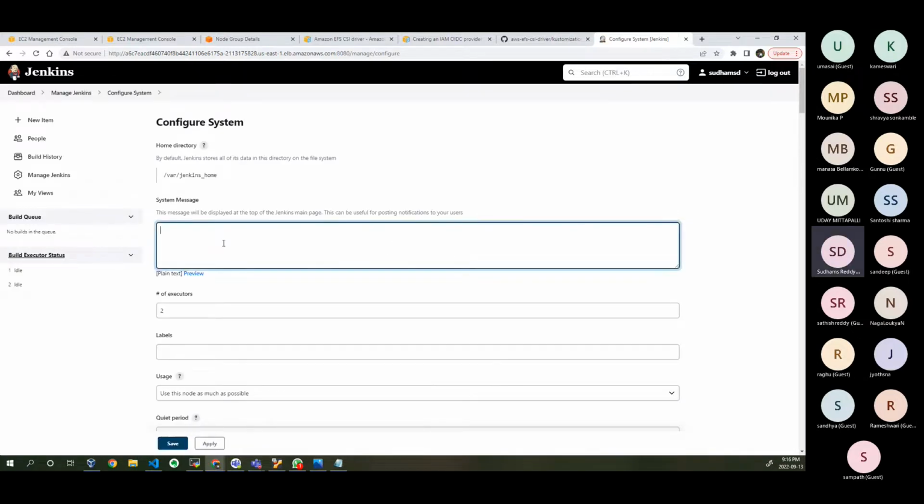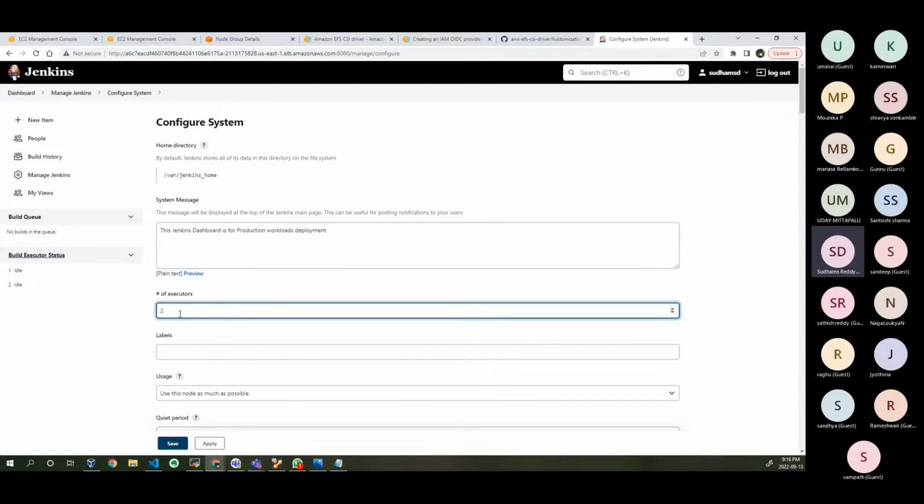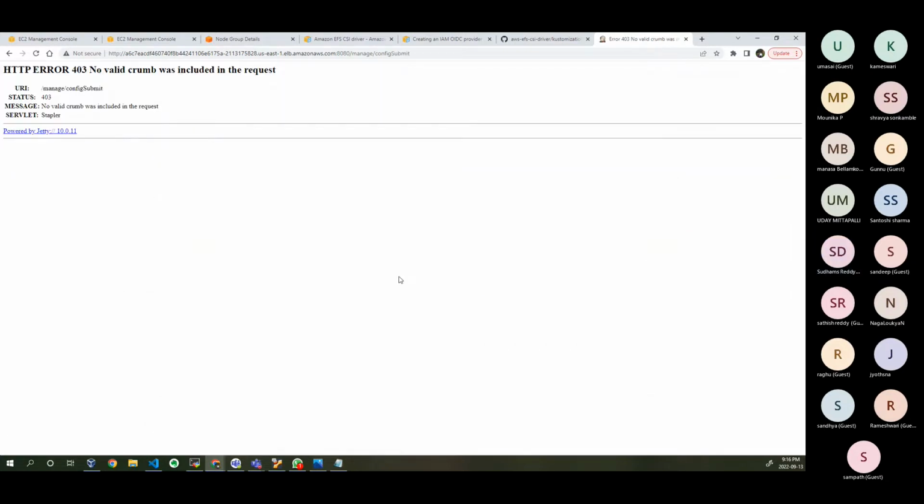Okay, here I want to write some data. This Jenkins dashboard is for production applications workloads deployment. Just I've written like that. Let's say here executors are like 5. That's it. So these are just the modifications we have done.